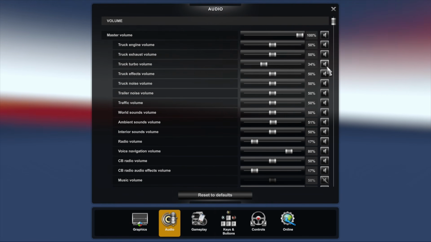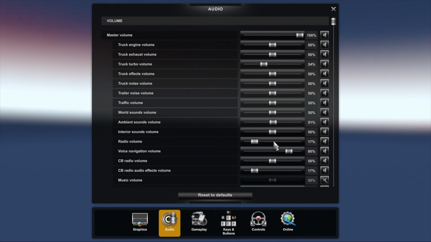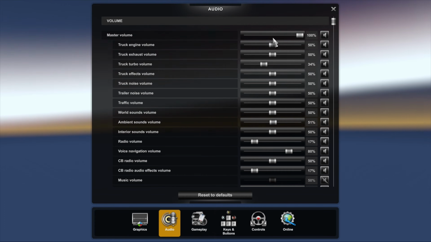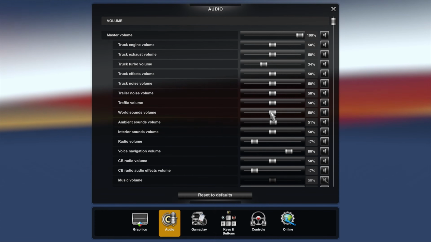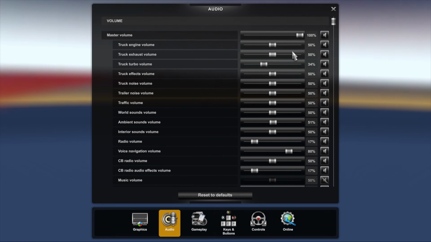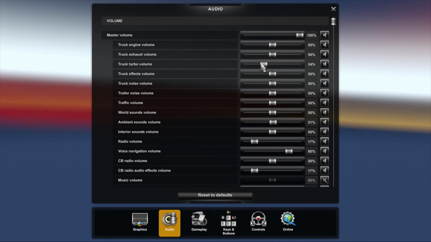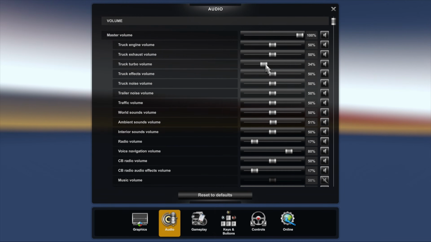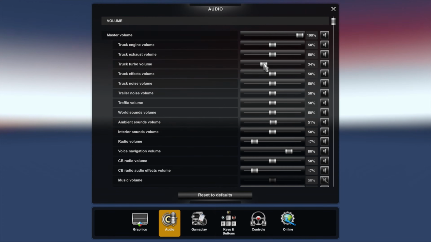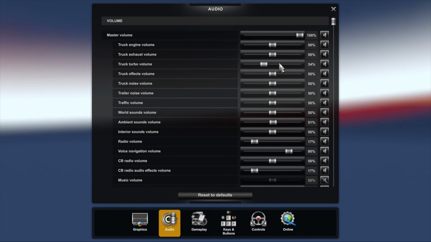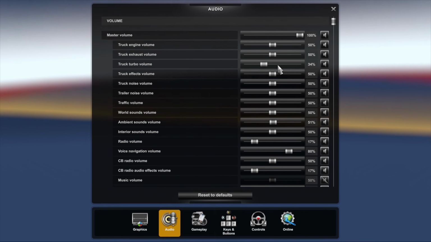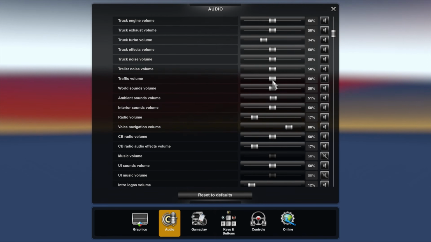Now, this is debatable. A lot of people claim that you're better off turning everything up. I've found that this is the best setting for me. Again, totally up to you. You can use this as a base and go from there and test it. So I have the master volume at 100. Everything else is 50, except for truck turbo volume. I set that at about 34, 35. The reason I do that is because some of the truck turbos can be extremely noisy. And if you find that they're too quiet, you can adjust it individually from there. So everything else is 50%.